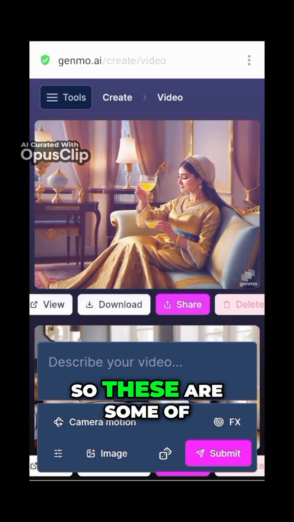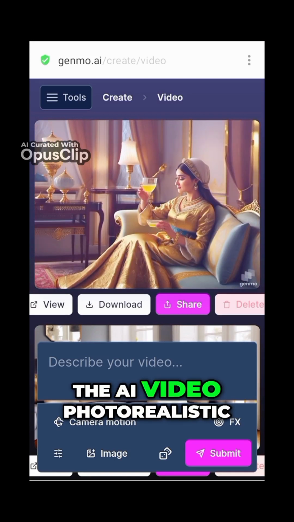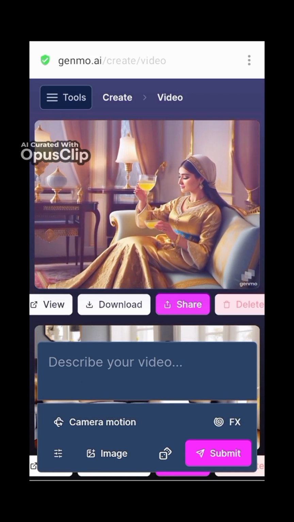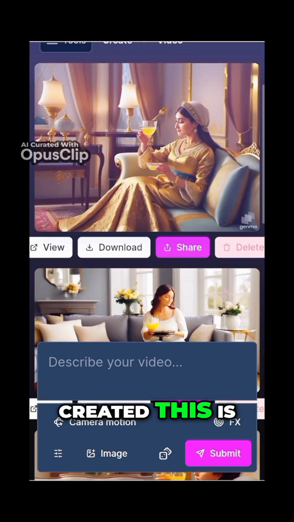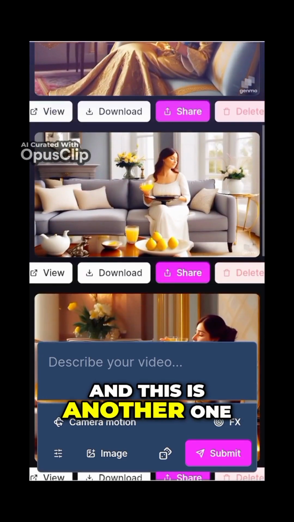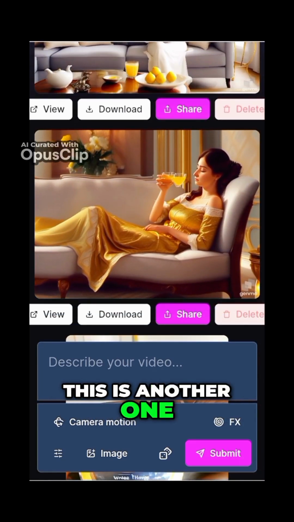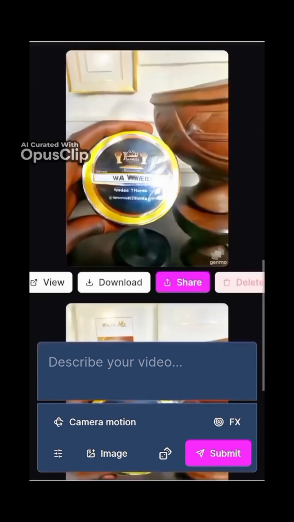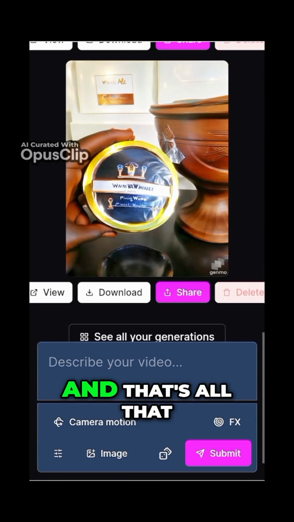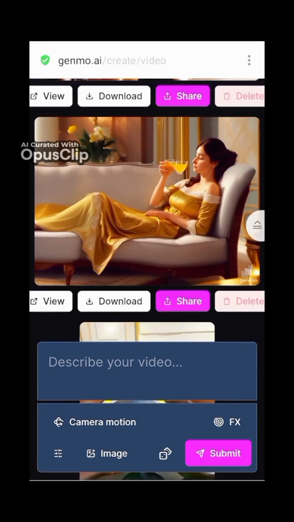So these are some of the AI video and photorealistic images that I've created. This is one, and this is another one. This is another one. This is another one. This is another one, and that's all that I created today.